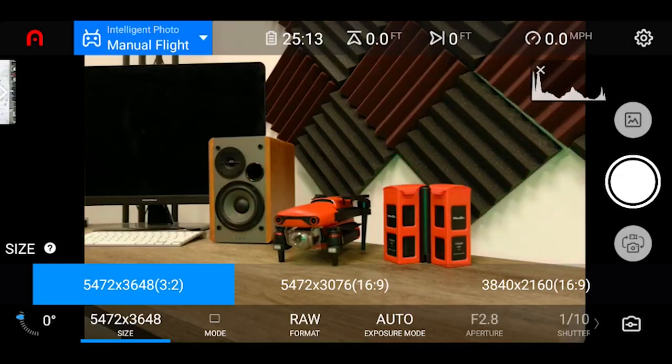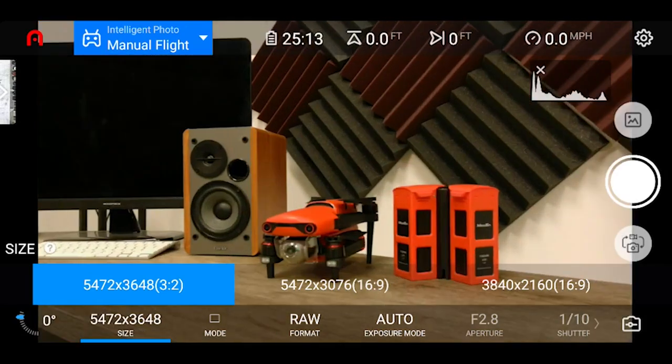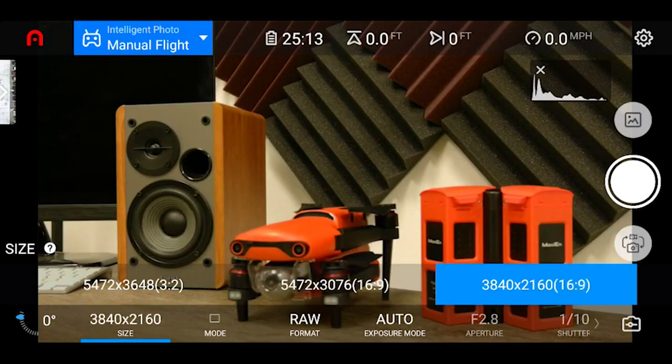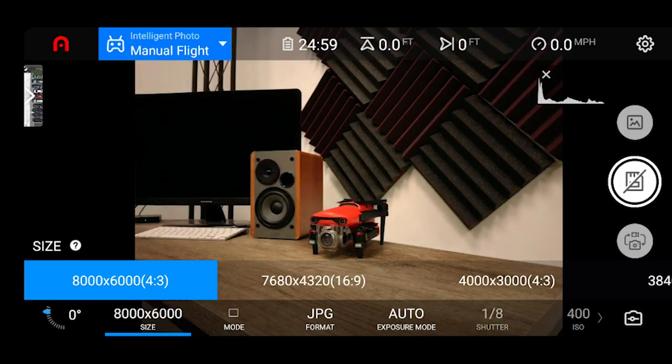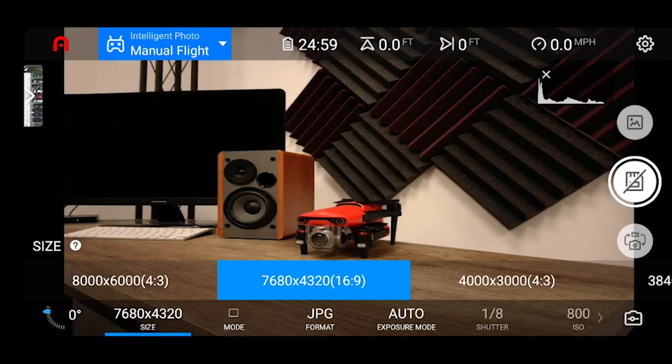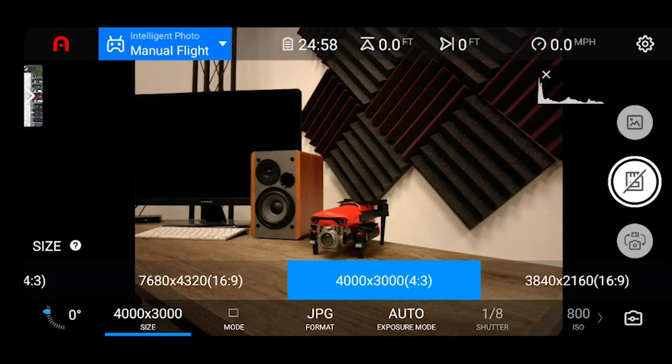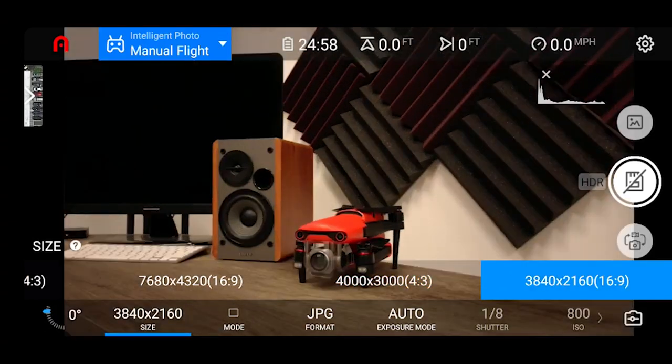On the EVO II Pro, we have 3 different dimension options: 5472 by 3648, 5472 by 3076, and lastly 3840 by 2160. For the EVO II 8K camera option, your dimensions will slightly differ. You will have 8000 by 6000, 7680 by 4320, 4000 by 3000, and lastly 3840 by 2160.